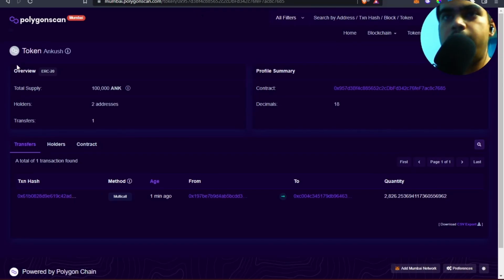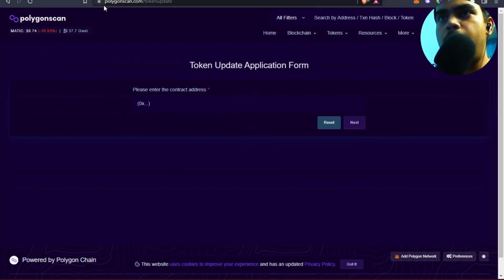Also, an extra tip: if you want to add the logo to your token, just go to this website, polygonscan.com/tokenupdate. If you deployed on Ethereum, just replace Polygonscan with Etherscan, and for BscScan, you just do the same thing. Every time this endpoint would be the same, token update. Over here, add your contract address, and then you can easily customize and add a logo to your token, right?